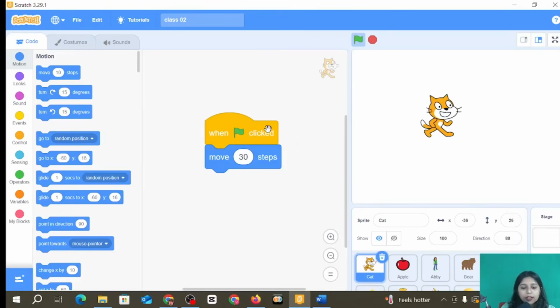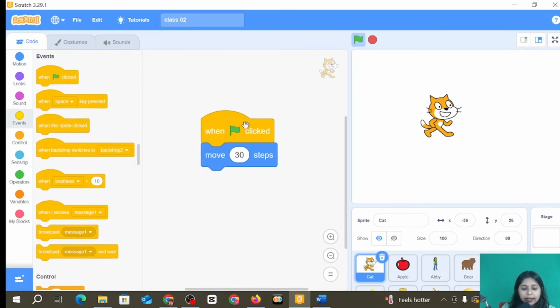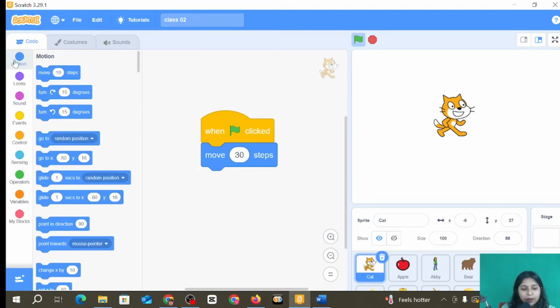Let's see. So you can see the interface of Scratch. So when green flag clicked, this is from the event block, and this actually runs the program. Move 30 steps. The sprite will move forward 30 steps. So this block is from the motion block. So let's run this program. When I'm clicking, it moves forward.